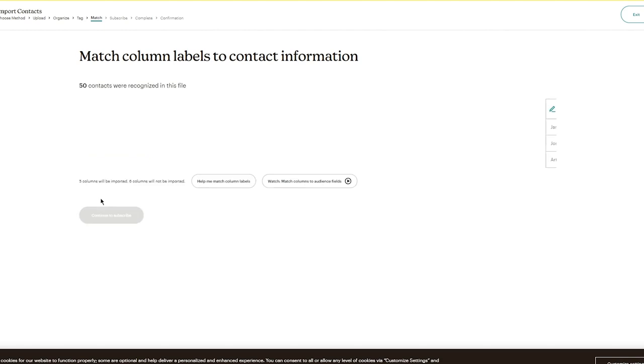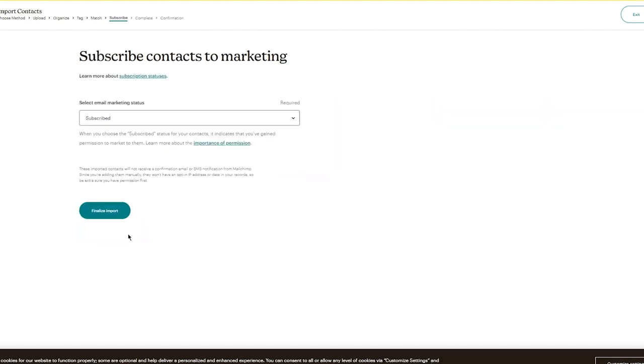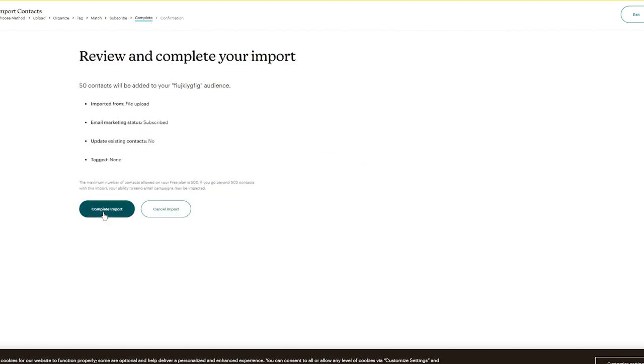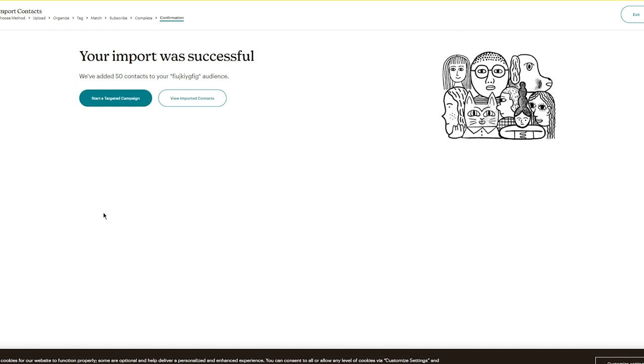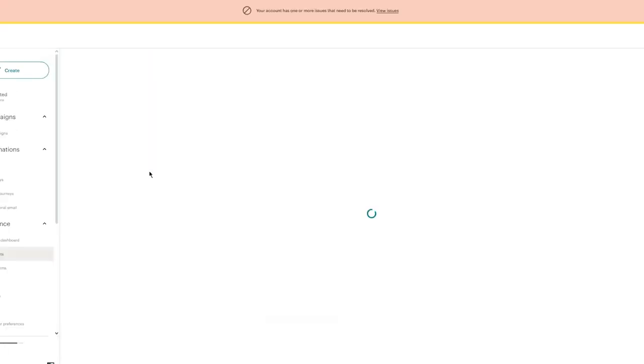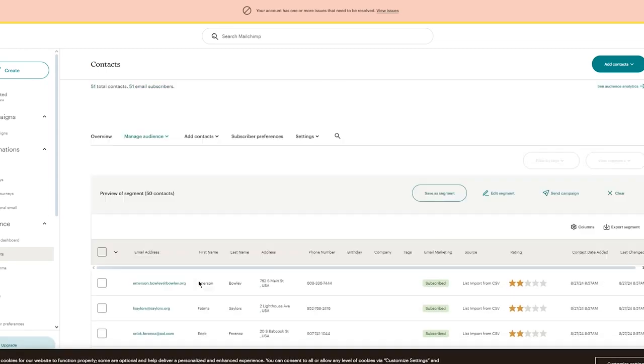I'm going to go ahead to continue to match, and if things seem good, I'm going to go over to continue to subscribe. I'm going to finalize the import, complete the import, and as you can see, 50 contacts are successfully added into my imported contacts. And obviously now with these contacts, you can start your automation, your campaigns, and other whatnots. And here are all the contacts.